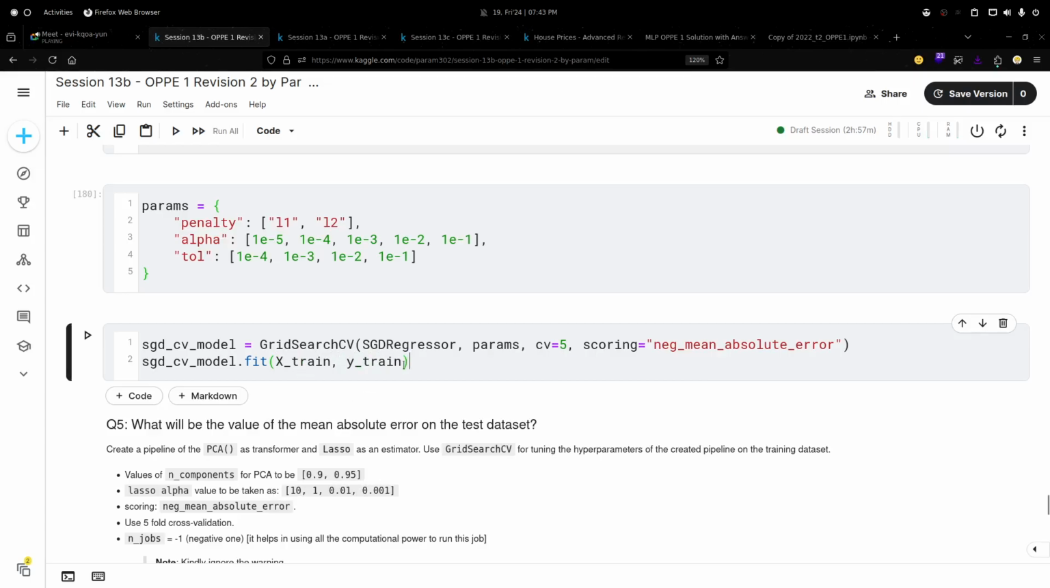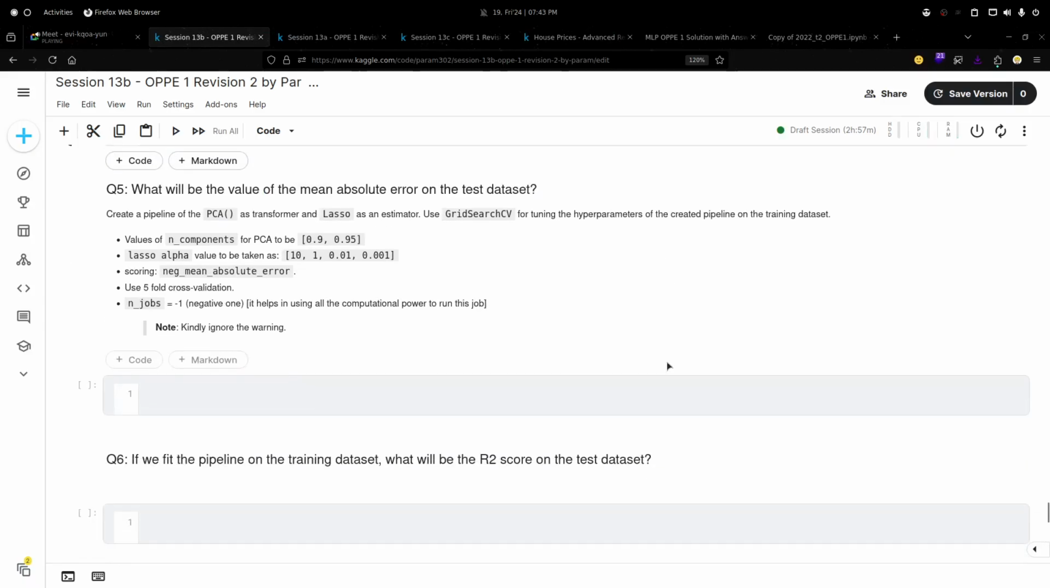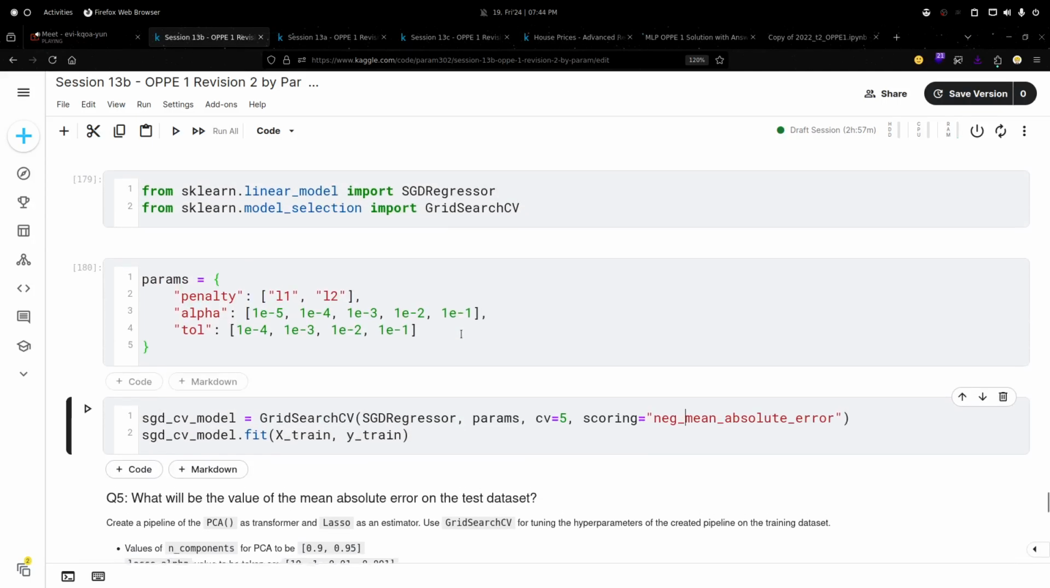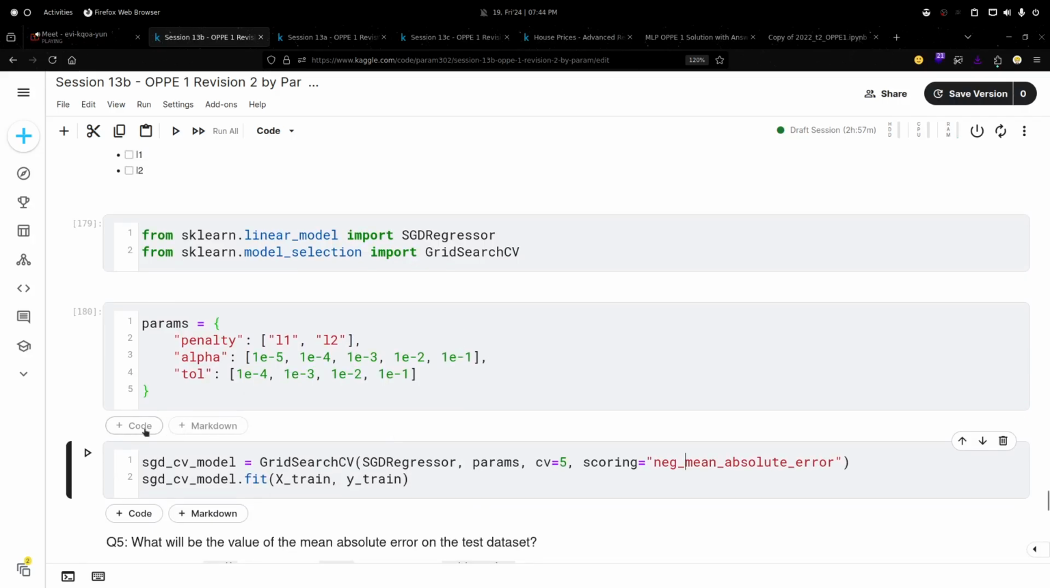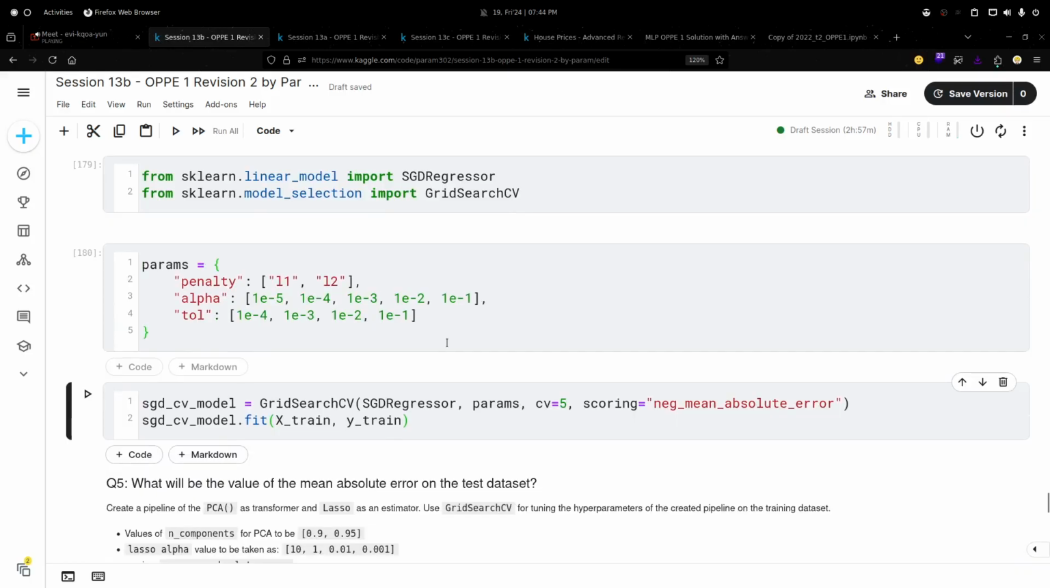Earlier when I was using this scoring equals negative mean absolute error, and in spite of defining mean absolute error in sklearn.metrics, I was getting an error. What's the error? Okay, I will show you. Don't worry. It means this negative mean absolute error is not defined. Something like that. You might have made a typo in the string. So I would prefer to simply copy paste the line, that is better.